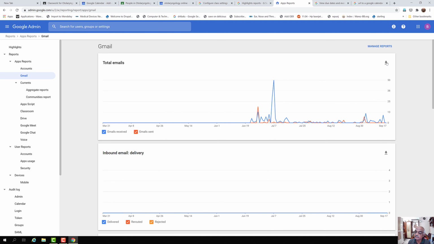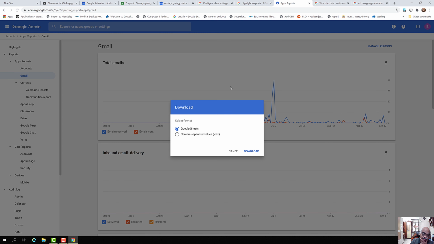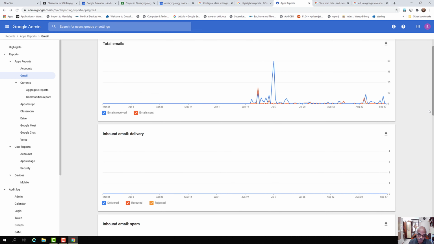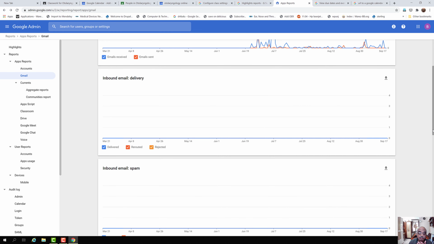You can generate this report by clicking here. You can generate an entire report in the form of a Google spreadsheet or CSV, comma separated value. So you can download this report into a spreadsheet format. And then inbound delivery, here you can see what messages you have received, say from March 21st to September 17th. I have told you it is not updated, so today is September 20th. It takes nearly 48 hours for the data to get updated. So the data you get is only till September 17th.